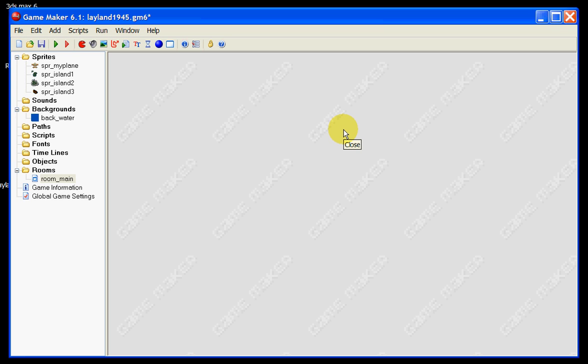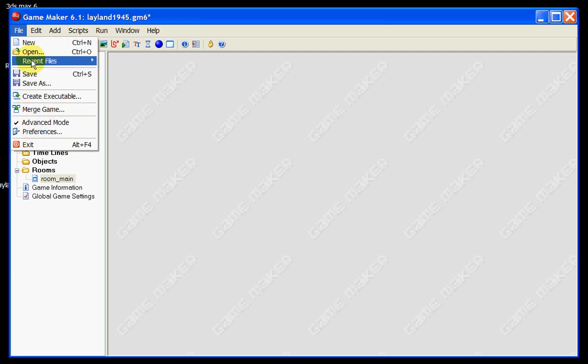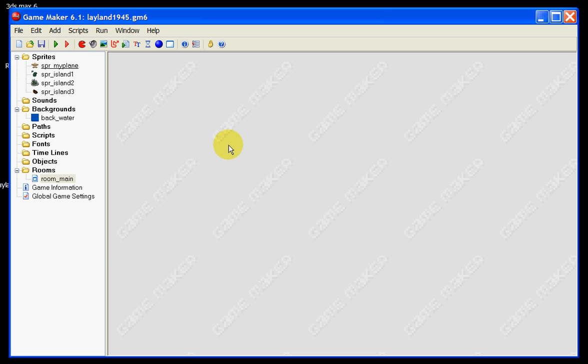This is the end of our second tutorial, and what we're going to be doing in the next one is putting our plane in and teaching our plane to move left and right and up and down. So save your game and open up the next one. Cheers.